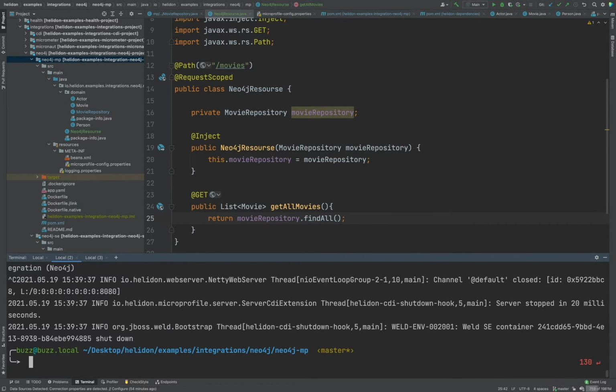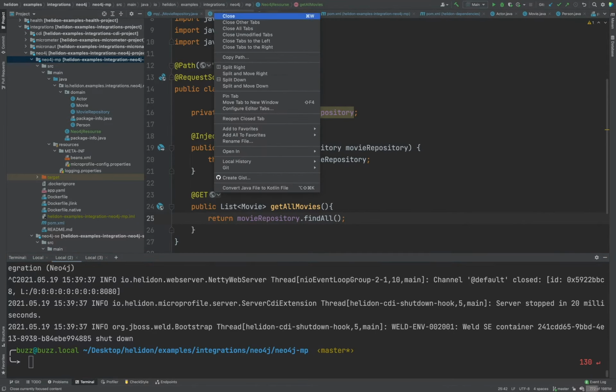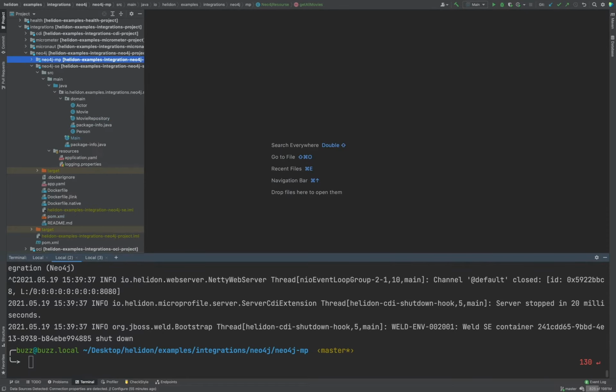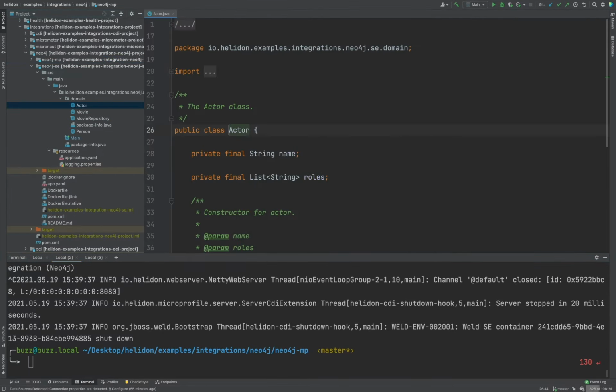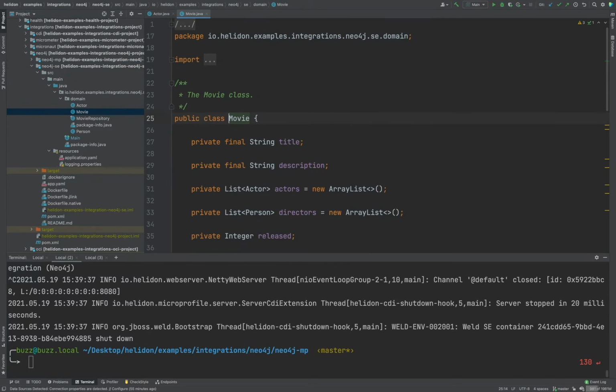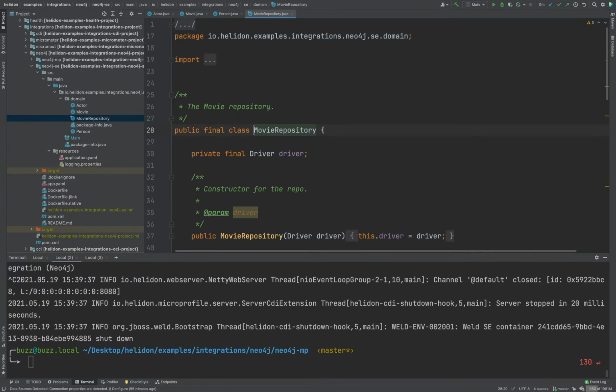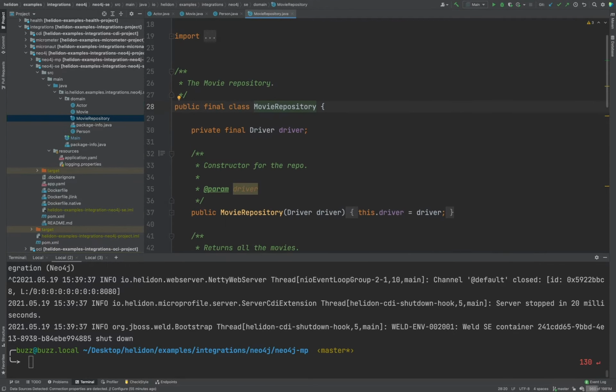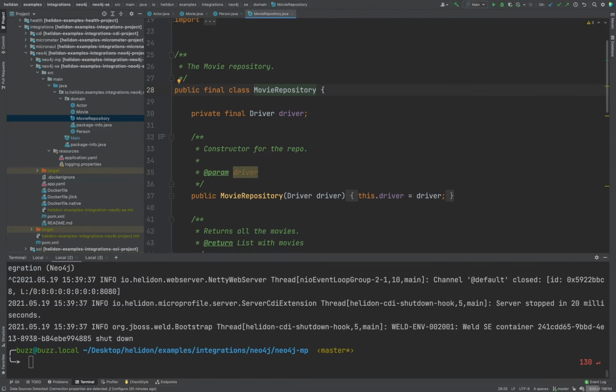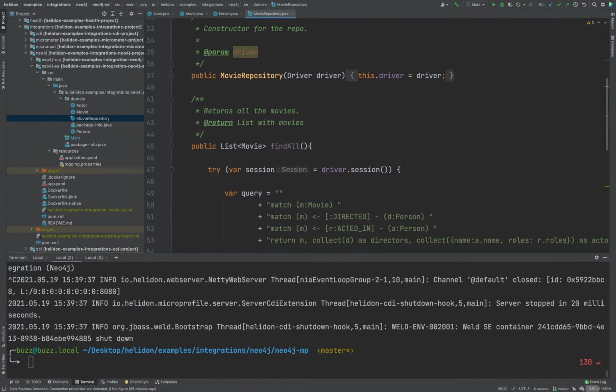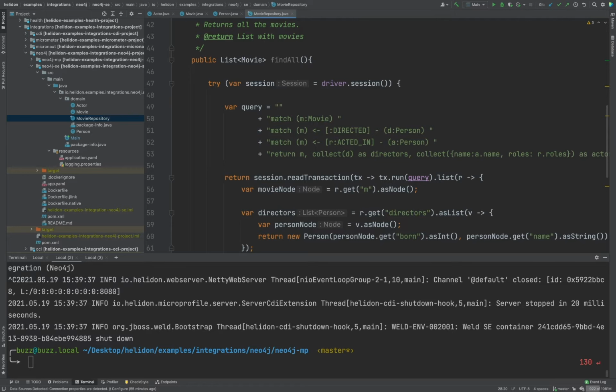But this is how we do it in Helidon MP. The same is actually available to you in Helidon SE. Let us switch to that project. Once again, we have the same actor, movie models, person, nothing special. The only small change is actually the movie repo, since here we can't inject anything because Helidon SE is pure Java. We just create a driver in the constructor, and that's why we have the very same file.